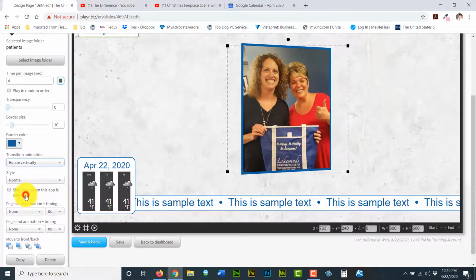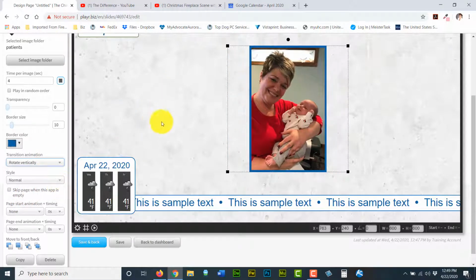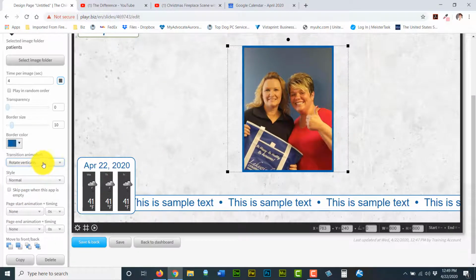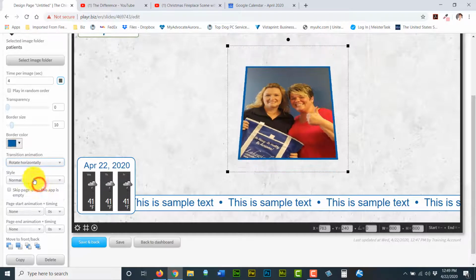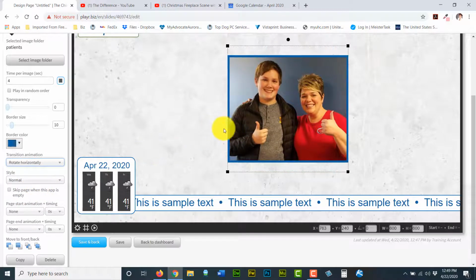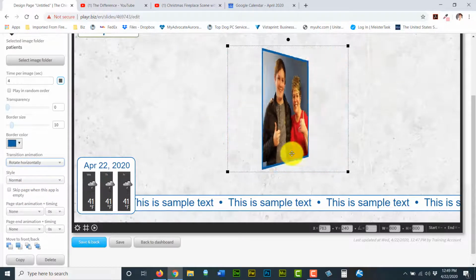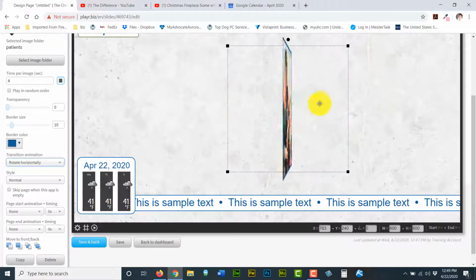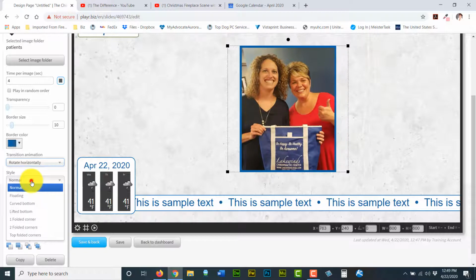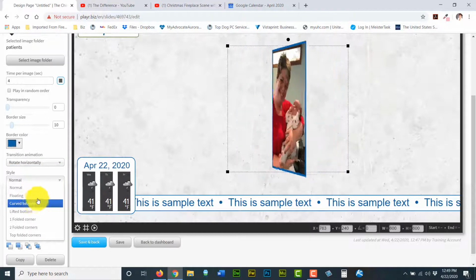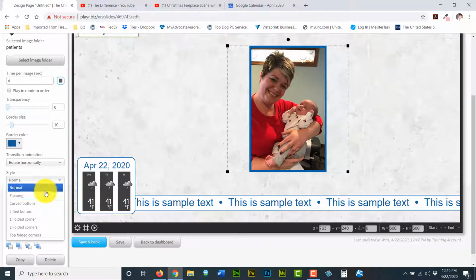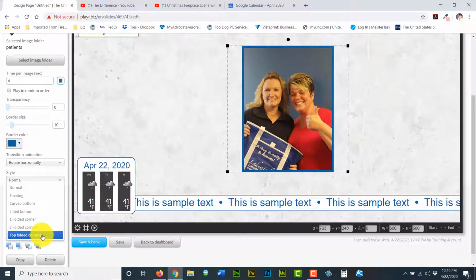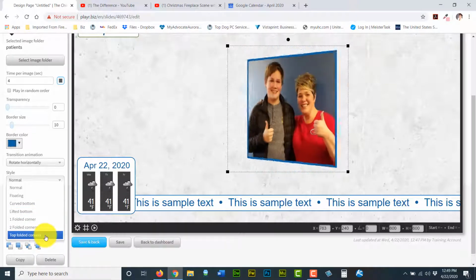Or you can choose the rotate vertically. So I personally happen to like the rotate horizontally, so I'm going to choose that one. And then you have another button that you can pick is to style these pictures. So if you click on that arrow down button, you have several different choices here to make that picture pop off the page.